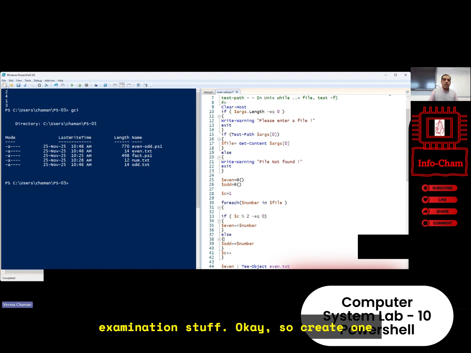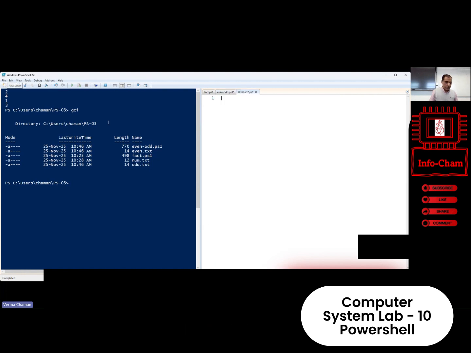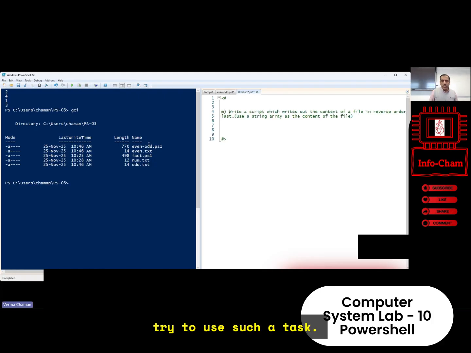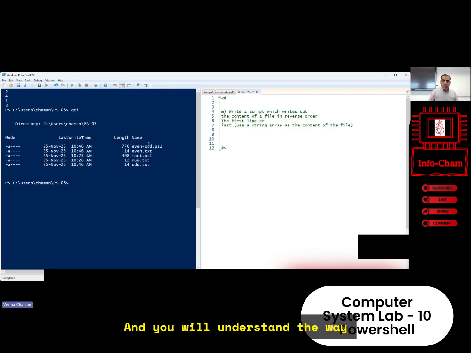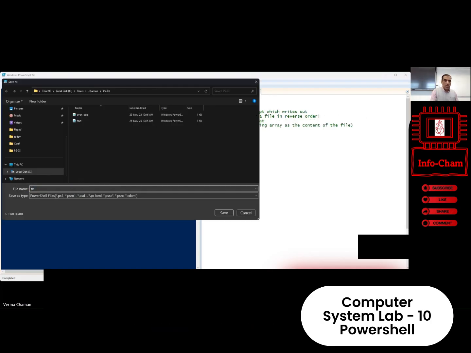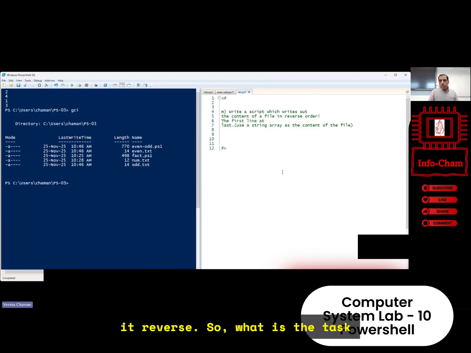Okay, so create one more script. And here, try to use such a task, and you will understand the way of reversing. So what is the task telling you? You have a file and you try to reverse it. How can we create a script which can work for any file?